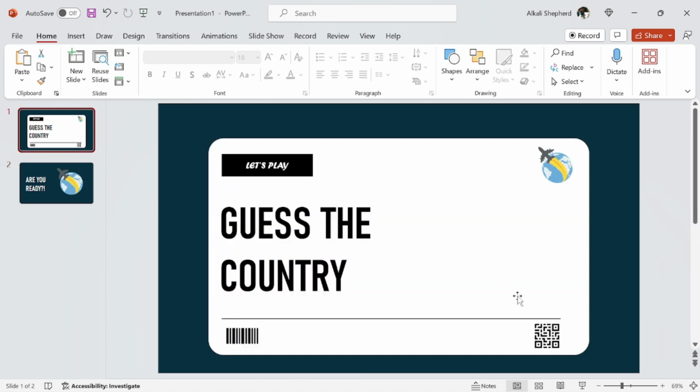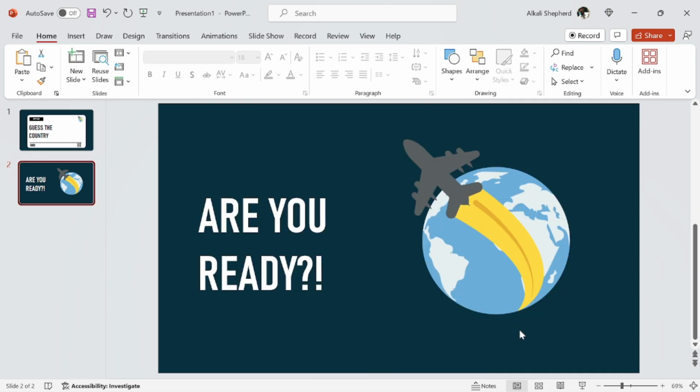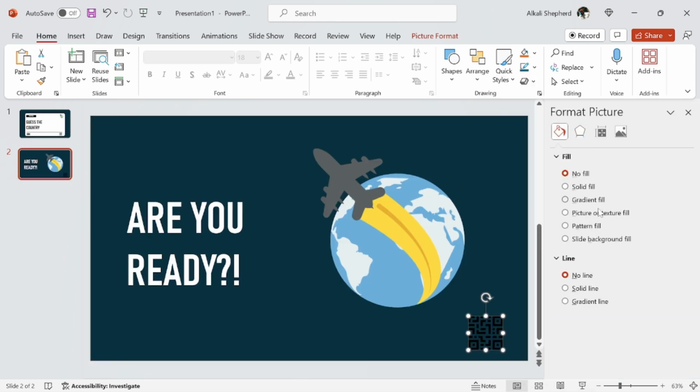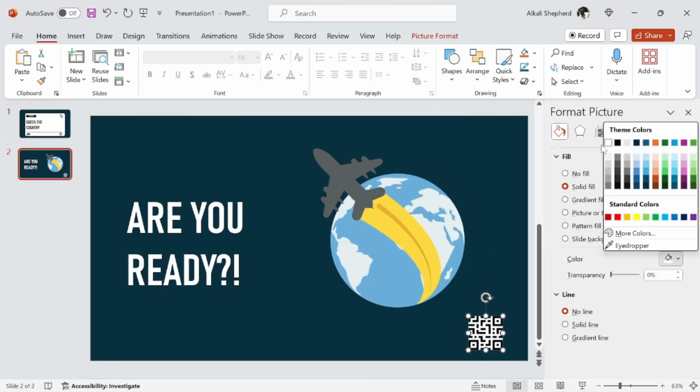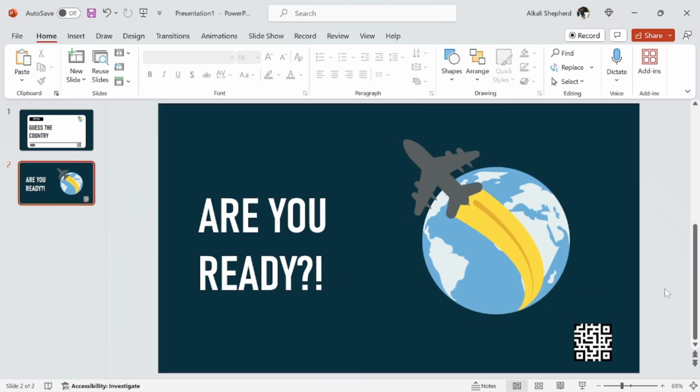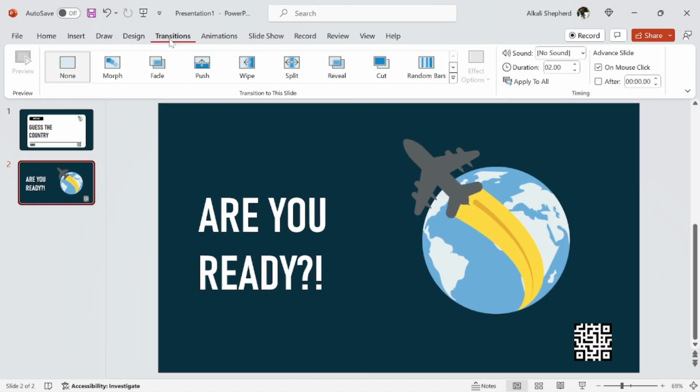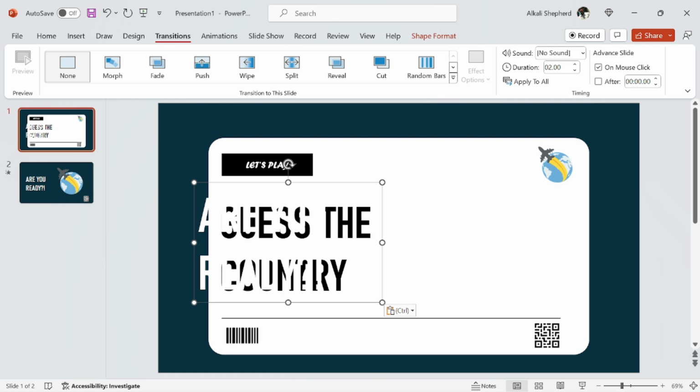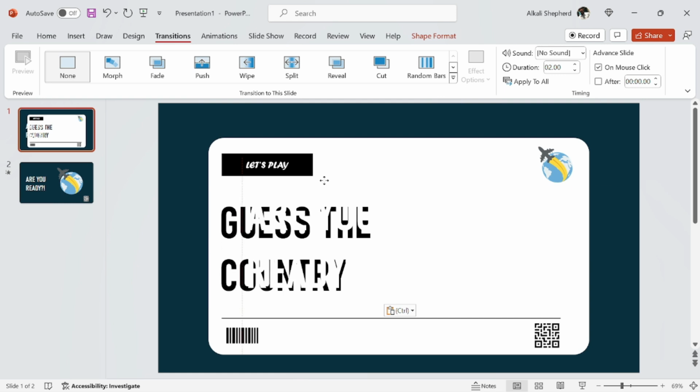Then I duplicate the barcode in the first slide, then paste it in the second slide, then increase its size a little bit and format its color to white, and this is good. Close the pane now. Then I add the morph transition to the second slide. Good. Then I duplicate the text box in the second slide and paste in the first slide like this.